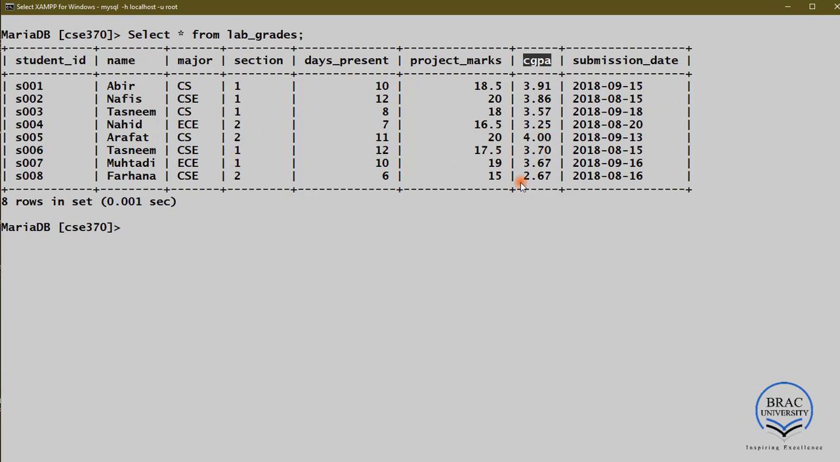But what if you want to see the maximum CGPA in the CSE department, not the whole university? So that means you have to apply the max function on the CGPA column, but not for all rows. You want to apply the max function only on those rows where the major is CSE. So how do you do this?